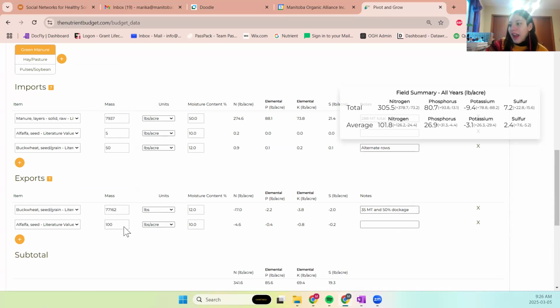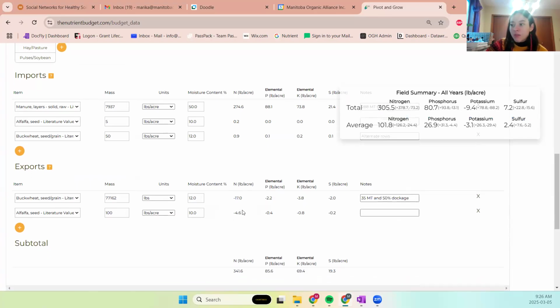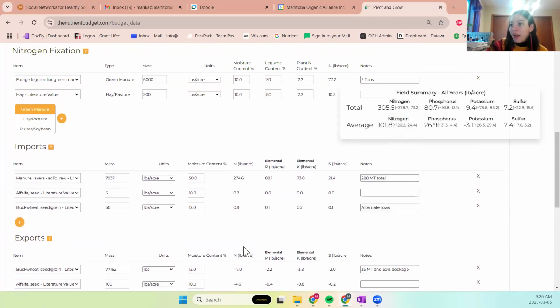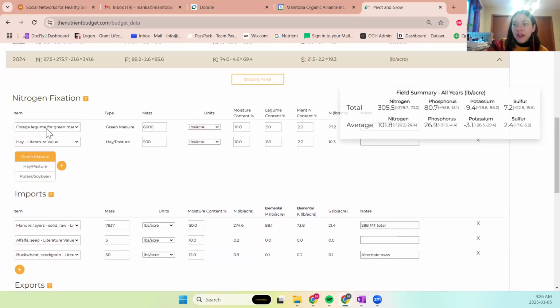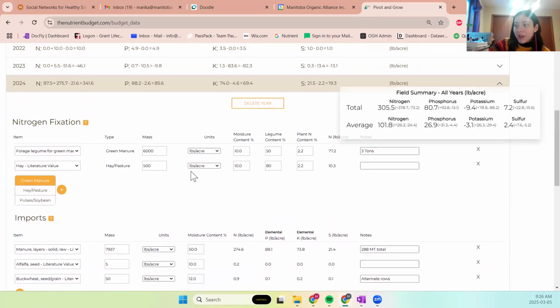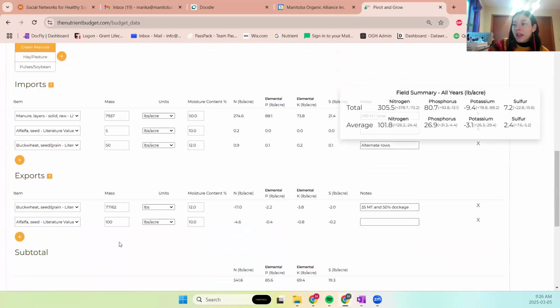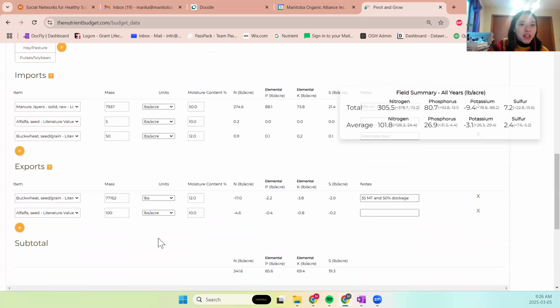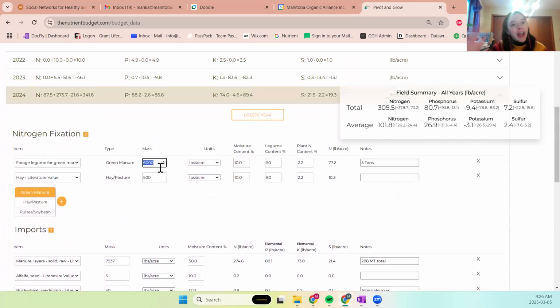And then our alfalfa, and he figured he had 100 pounds per acre of alfalfa. So a really good year for the buckwheat and alfalfa as far as profitability. But we grew that alfalfa, and that alfalfa is a legume. So we have to go back to nitrogen fixation, and I'm going to put 6,000 pounds, or 3 tons, for the biomass of that alfalfa. Because I harvested it for seed, my export doesn't really equate to this. So I have to look at what that alfalfa did during the season.